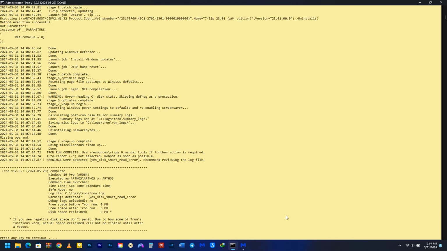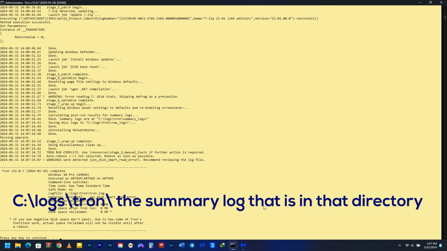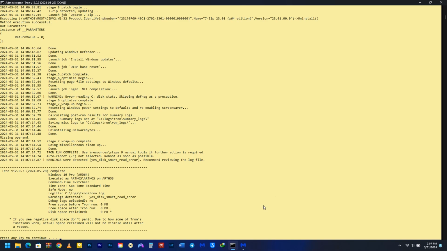Tron has completed. I got a yellow screen at the end. I mostly see the green screen when I run Tron. Green means no errors, and yellow usually indicates a warning or quarantined items that could not be deleted. A red background means an error was detected. You can review the end of the log at c:\logs\tron, the summary log that is in that directory.